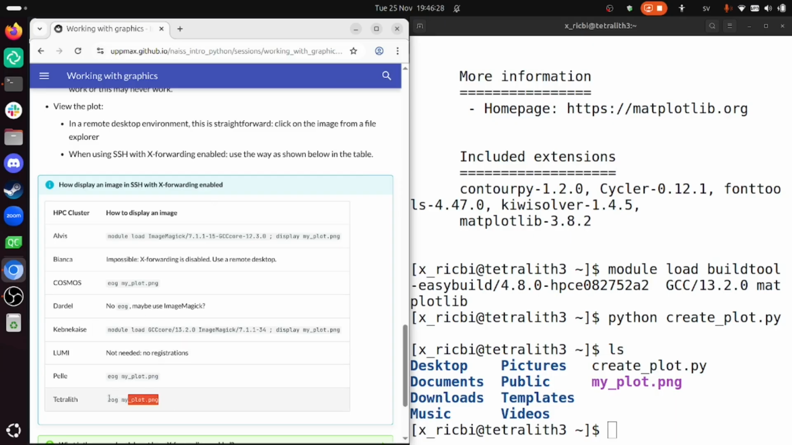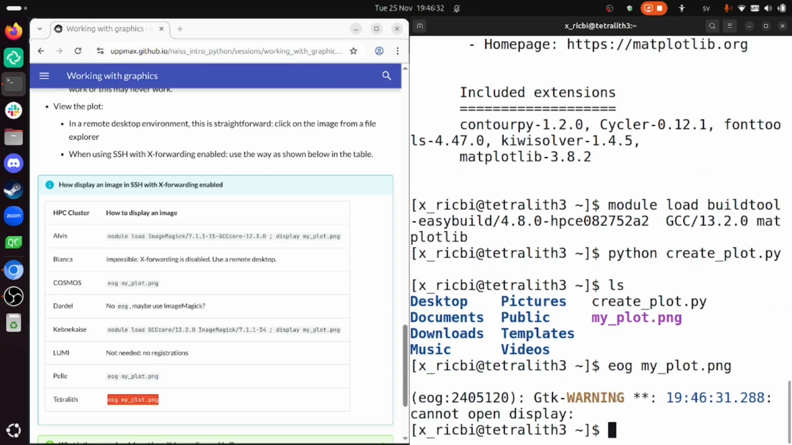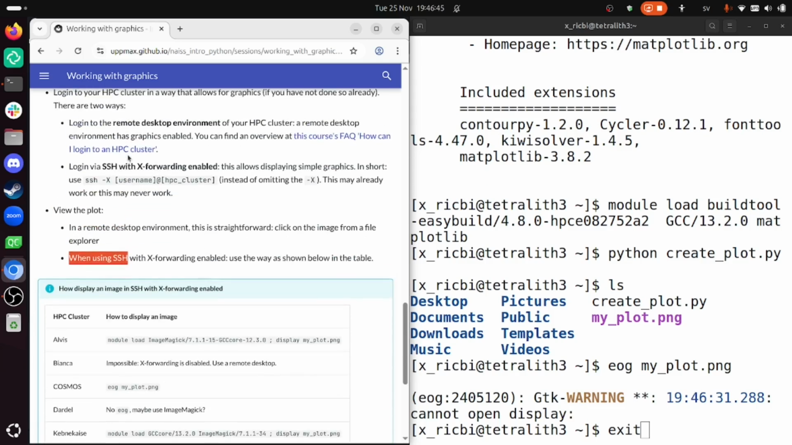So we're on Tetralith, so this is the command I need to use to view a plot. And here it says cannot open display. So this is the error you get. So now I will be logging out of Tetralith because I'm going to log in via SSH with X forwarding enabled, and I'll show you how to do it.